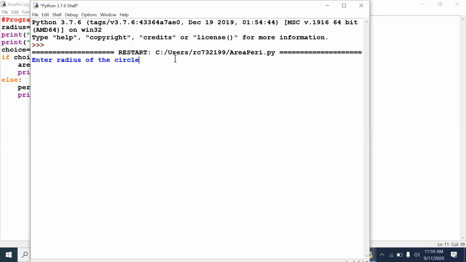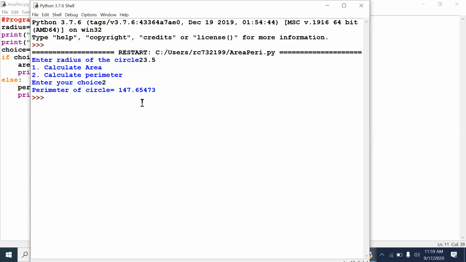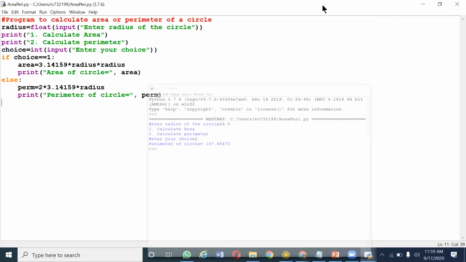Enter the radius of the circle. So 23.5, same, let me give that. And then apart from 1, whatever value you enter, it will calculate the perimeter of the circle. So here the program has been executed and it will give you different details depending on the user's choice.